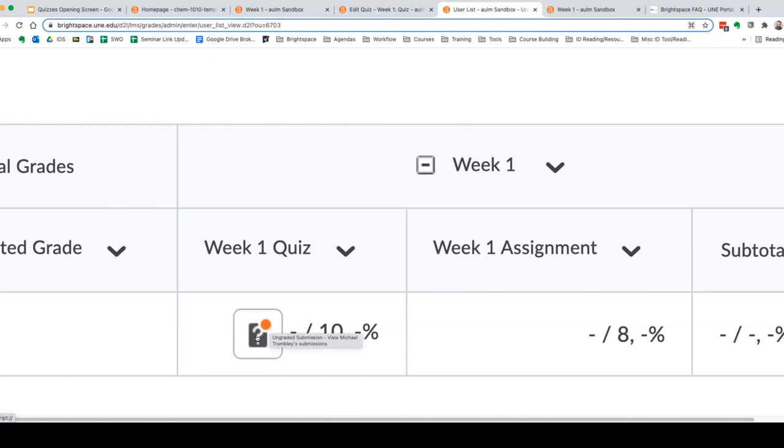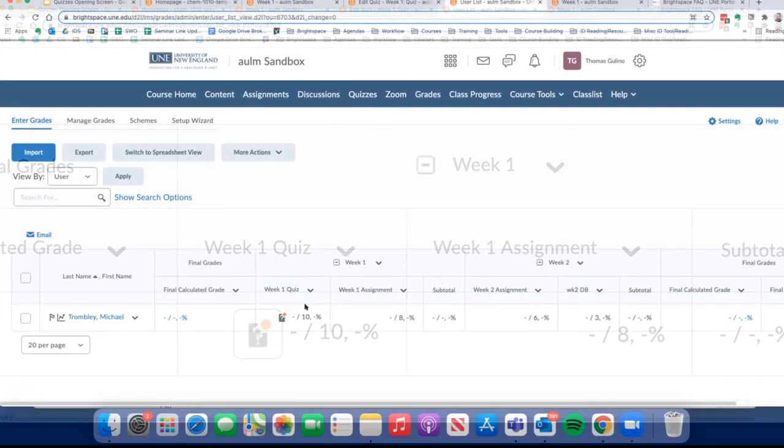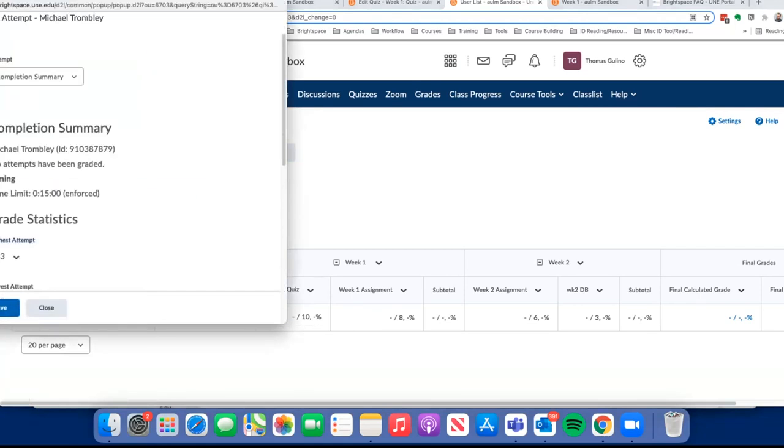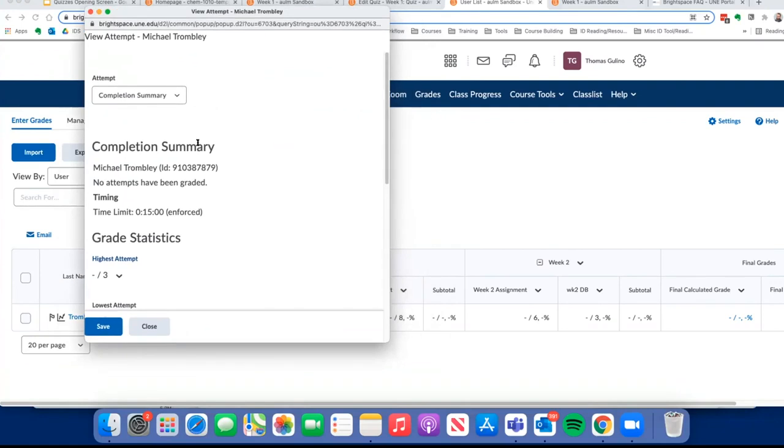If all the questions in the quiz were just multiple choice, the grade would just immediately enter the gradebook. But because there was a short answer question, I'm seeing this red dot and no grade yet. All right, so I'm going to click on the attempt. It opens a pop-out window. This first window shows a completion summary. To assess Mike, we would want to click on the correct attempt. So use this drop-down menu and click attempt 1.